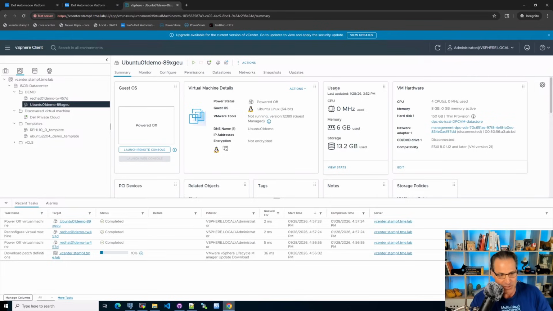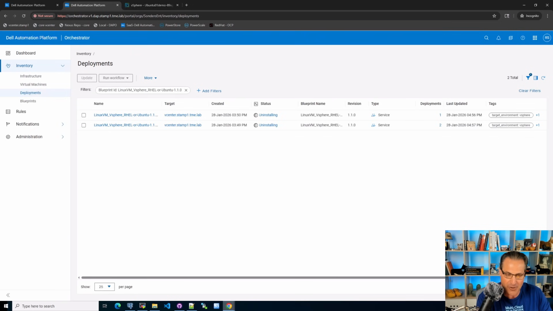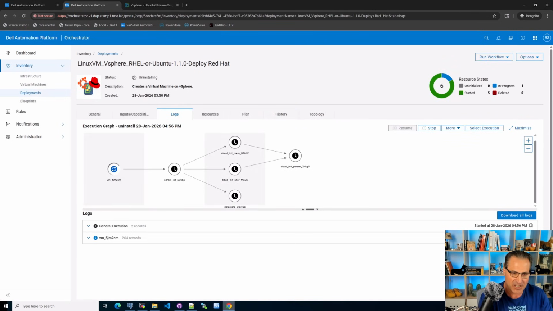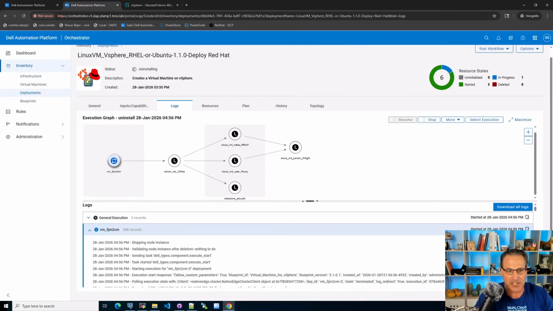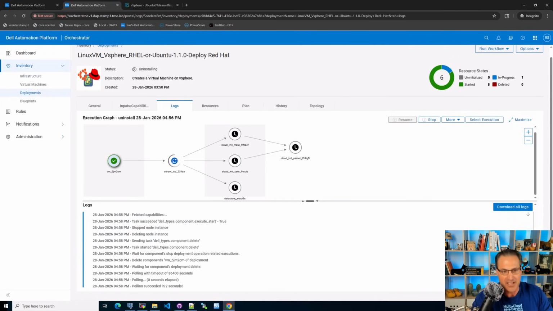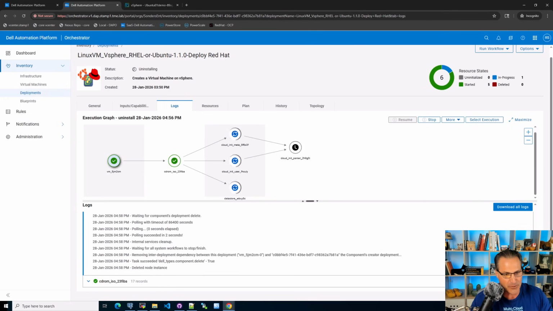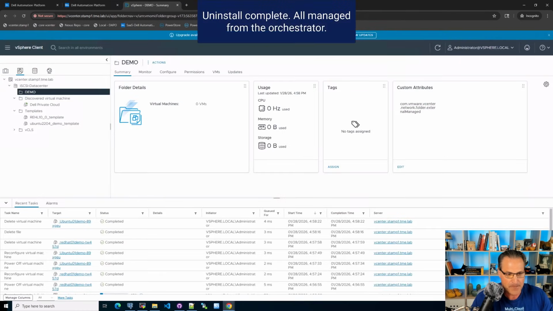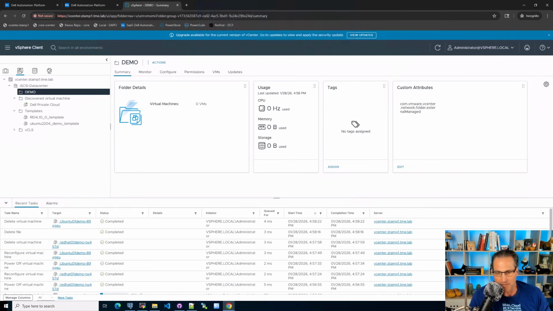It looks like VMware is also doing a patch here at the same time, but you can see there that it was powering off the VMs and uninstalling them. Yes, it is executing a blueprint also for uninstalling. The logging, again, is also there, fully logging, great detail there. And we can see the deleting of the virtual machine. There's the Red Hat one and the Ubuntu one up top. In the demo folder, it's empty from a vSphere perspective. And then, of course, the templates will remain. I can use them again for additional VM deployments.